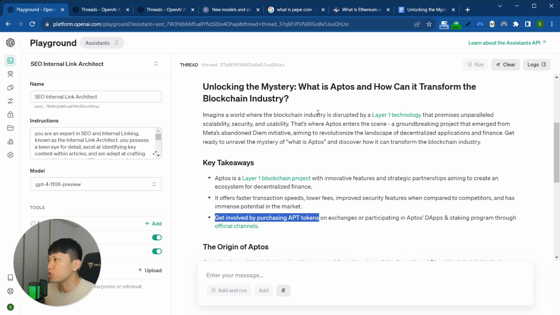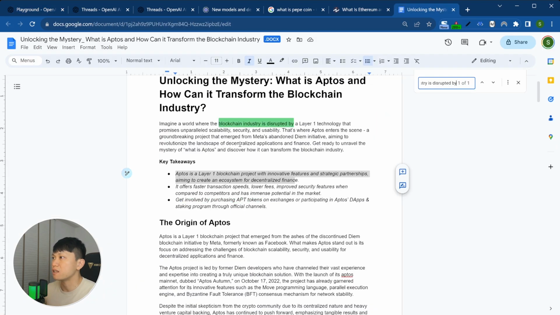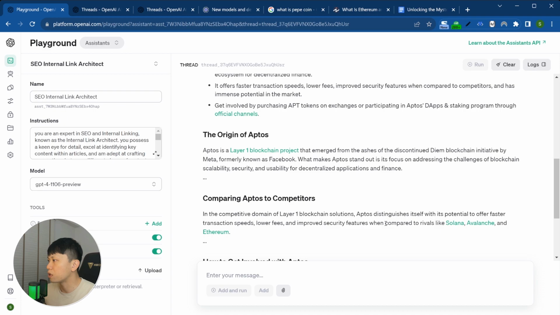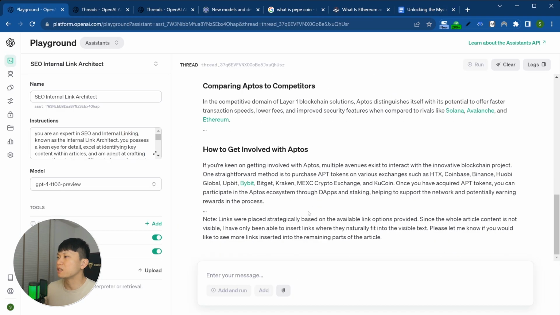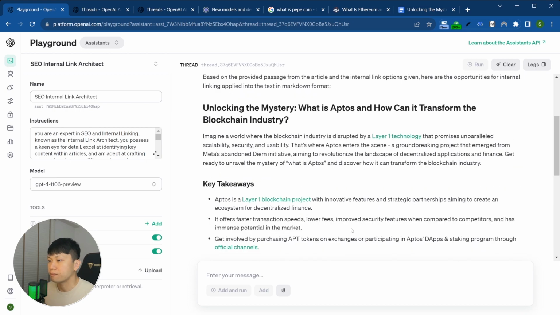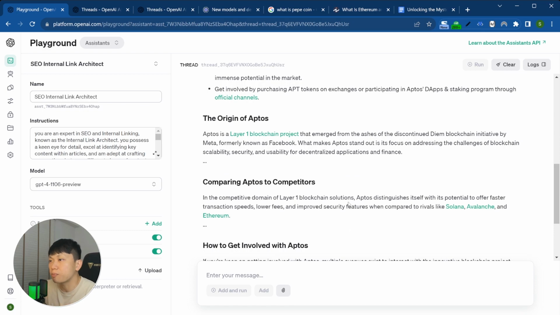Imagine a world where blockchain industry is disrupted. Okay, so let me just copy a quick sentence to see if it's the exact same line. Yep, so it just added in the internal link. Okay, same for the ones below if I'm not wrong. Yep, exactly the same. All right, so it repeated the link twice if I'm not wrong, because this is already done above here. Yep, because of the keyword, I think, but it did a pretty good job, right?